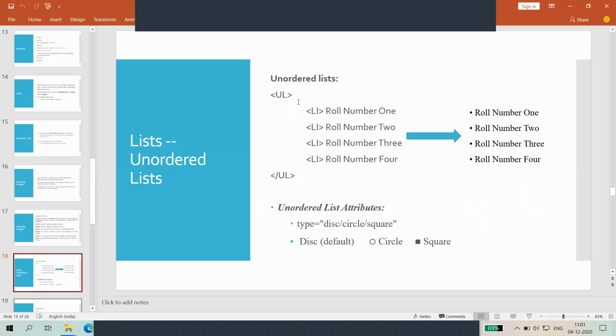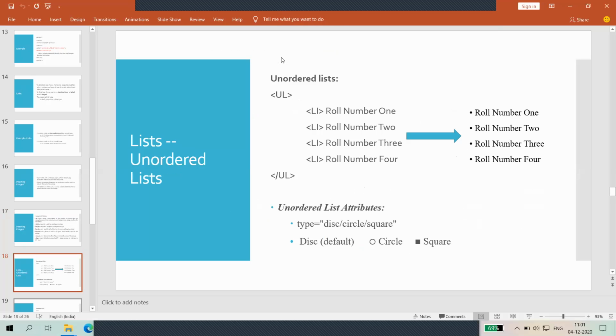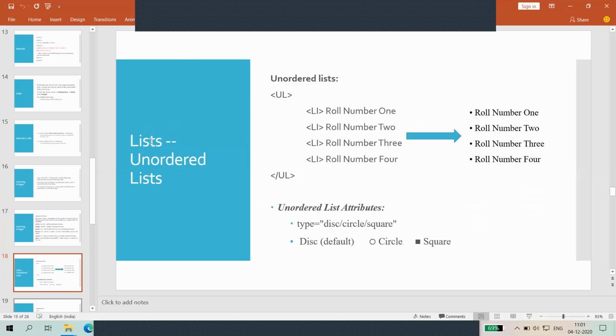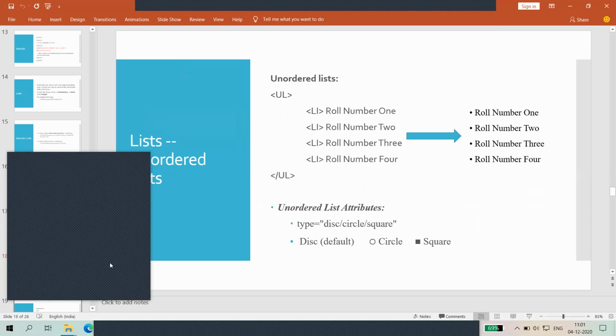Now the next tag that we have is the unordered list. First of all, we know the two categories of a list: the first is the unordered list, and the second is the ordered list.